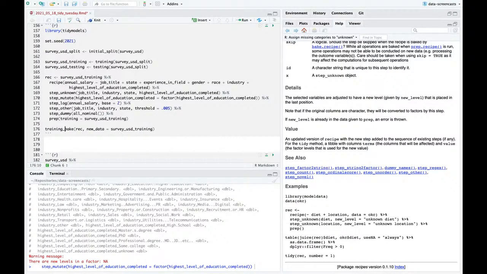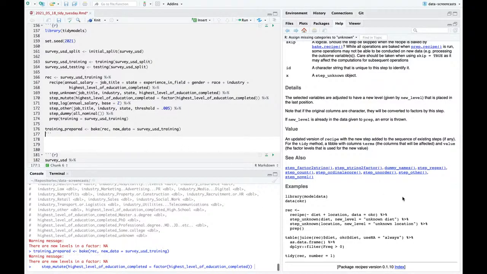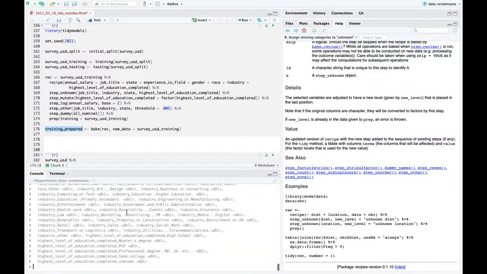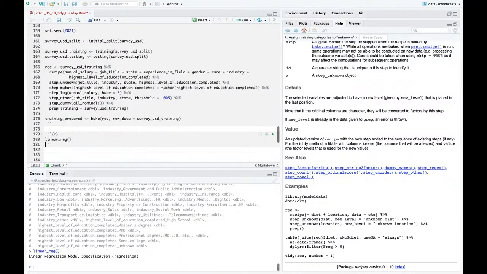So I can set up my training prepared if I want. This was setting up my recipe, and if I want, I could look at the clean data. I'm actually not going to be looking at the clean data because what I'm going to do is work with my training data set and do some cross validation to compare some models. So let's do a linear model. We'll do linear regression, the default, not classification, because I'm predicting a numeric outcome.